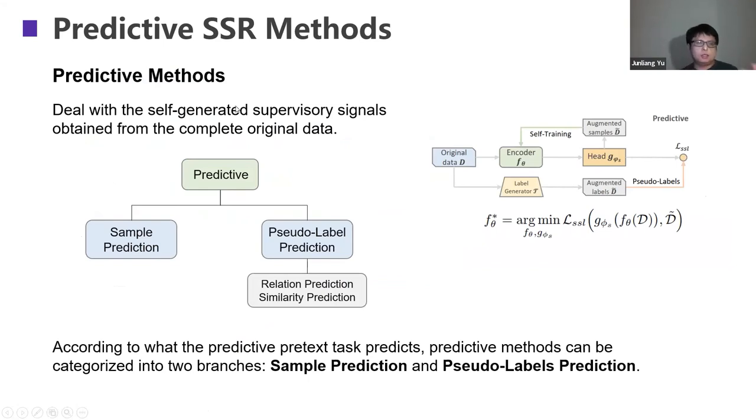And let's see the predictive self-supervised recommendation methods. The predictive methods appear to be like the generative methods, but in predictive methods, we actually do not corrupt the original data, and we generate the supervision signals from the complete original data. And according to what the predictive tasks predict, they can be categorized into two branches, including sample prediction and pseudo-label prediction.